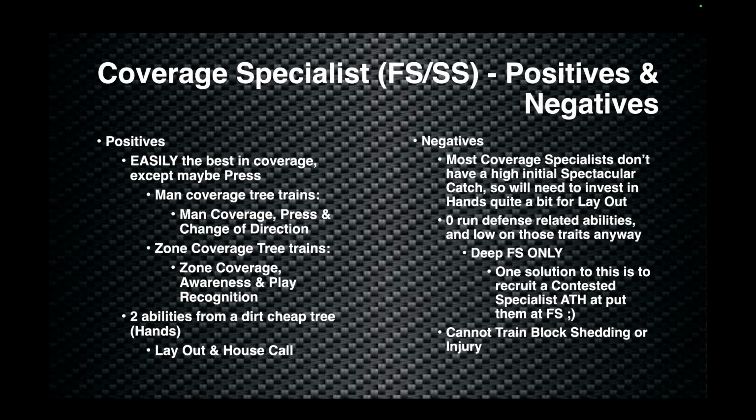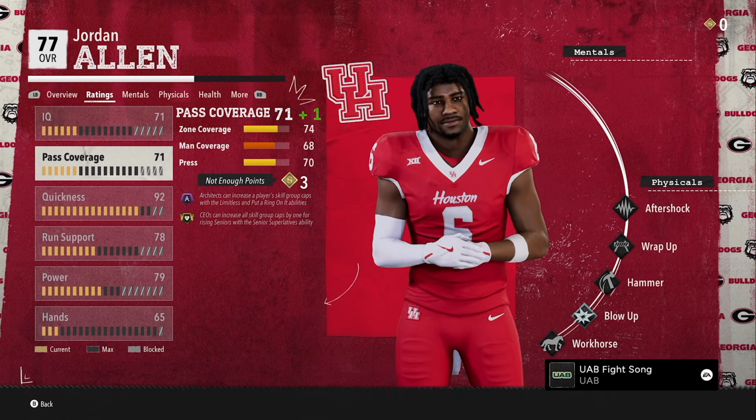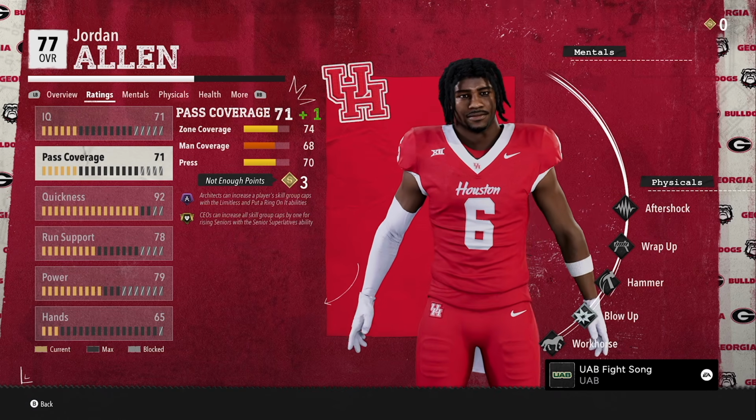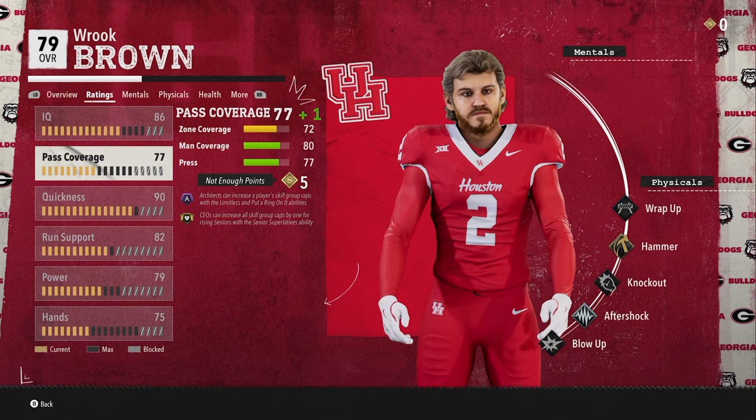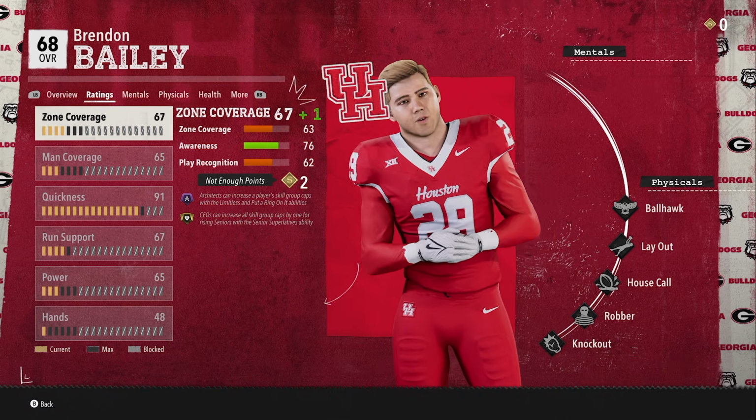Now, their man coverage tree actually is pretty cool. Whereas the box specialist and the hybrid have a single coverage tree, these guys have a man coverage tree and a zone coverage tree. With the zone coverage tree, you can get these guys really good. You can put points into one thing and get them zone coverage, awareness, and play recognition. It's pretty dominant. So this is a box specialist: he has zone, man, and press all in his pass coverage tree. This is a hybrid: he has zone, man, and press in his pass coverage tree. Now, this is the coverage specialist.